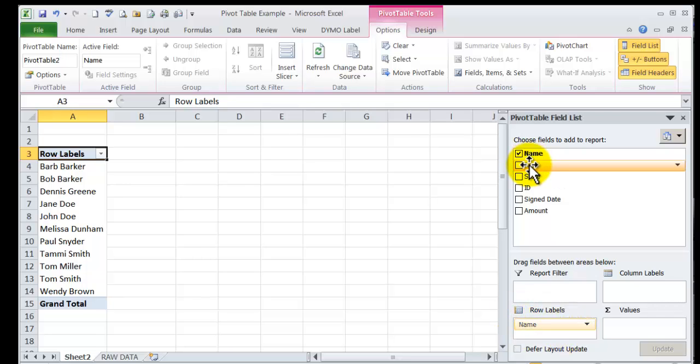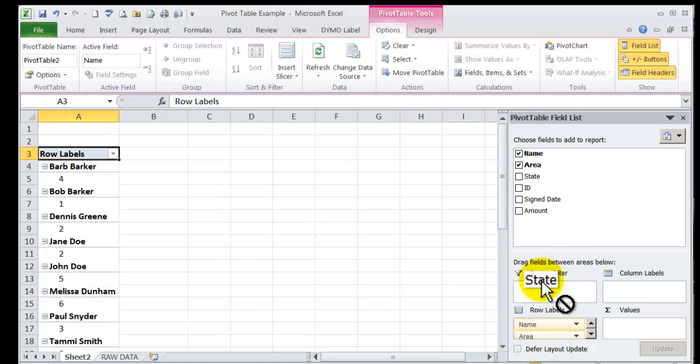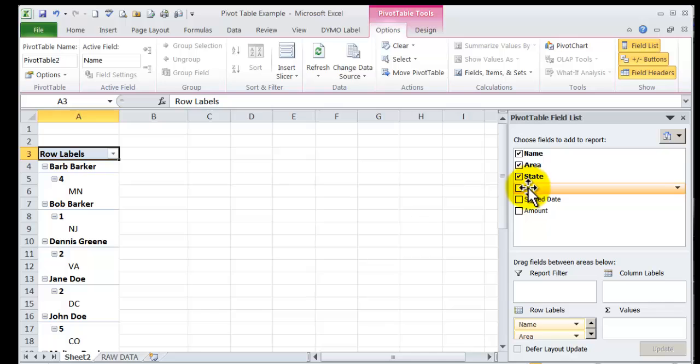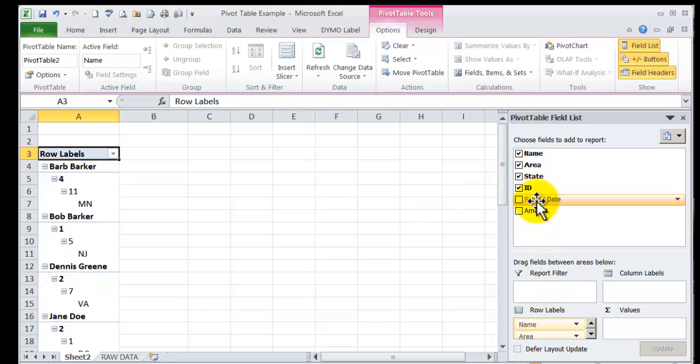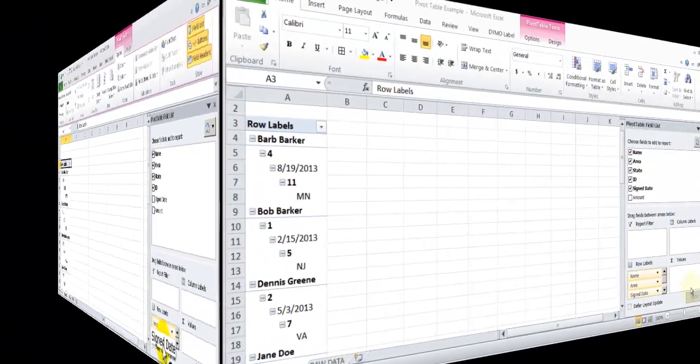Just for the sake of having a good example to play with, I'm going to also grab the area, the state, and the ID. And actually, let's just go ahead and grab the sign date as well.